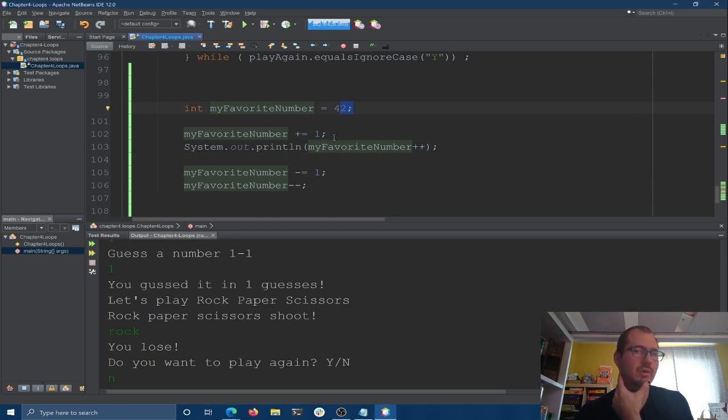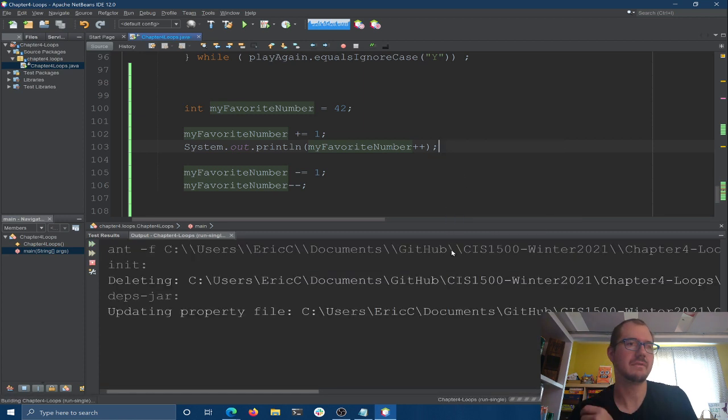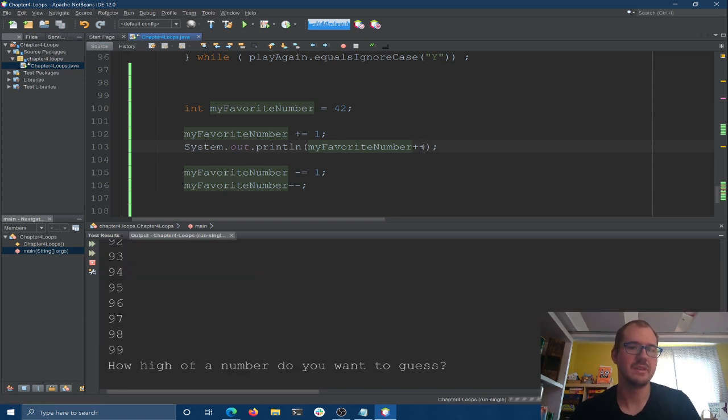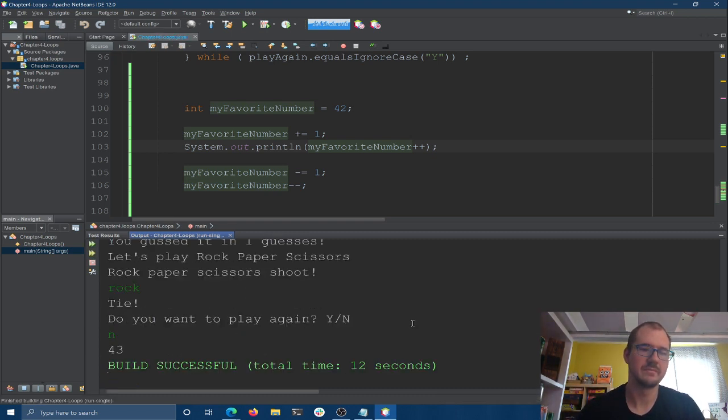Well, it starts at 42, and we add 1 to be 43, so this will make it 44, right? But what's going to print out is not 44. No, because this is the post-increment operator. No, okay, 43. So what happens with this plus plus is it uses the number wherever you're using it, and then it adds 1.